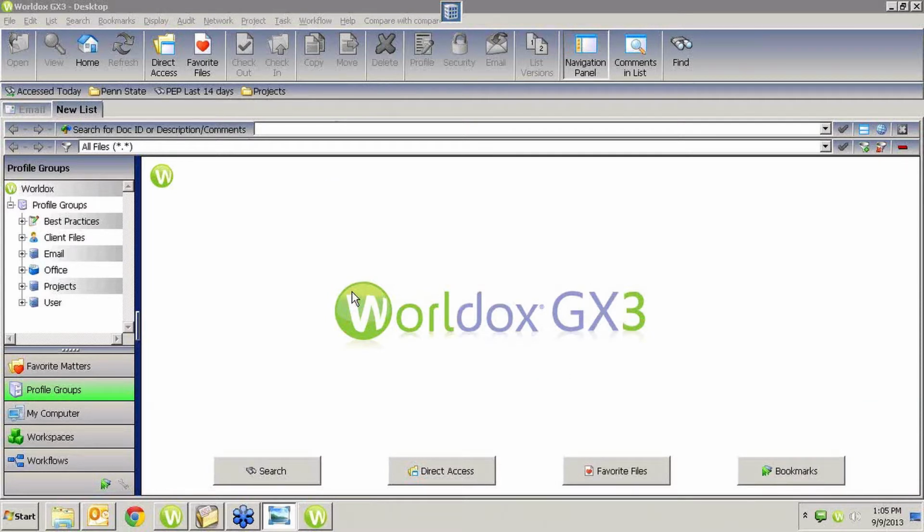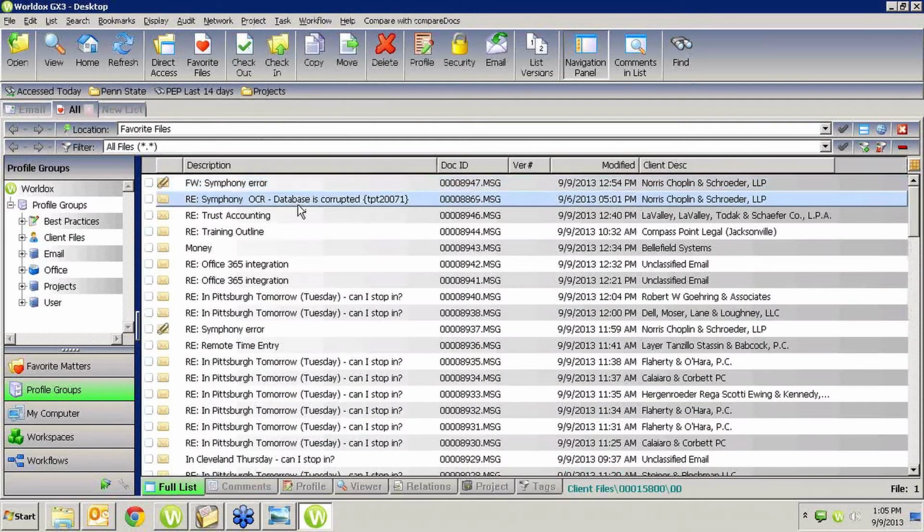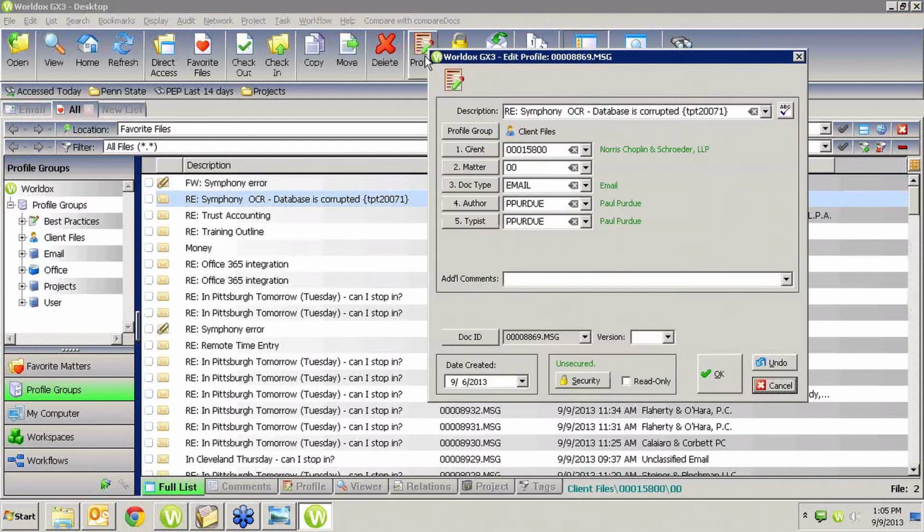Now, as far as security, it's really not a big deal. When you go to profile a document, be it one that you've already got in the system or one that you are profiling right now, there is a button down here that most people don't pay attention to. Now, there is one level of quote-unquote security that they have simply brought right out to the forefront, and I'm pretty sure this is new in GX3, that this is out here.